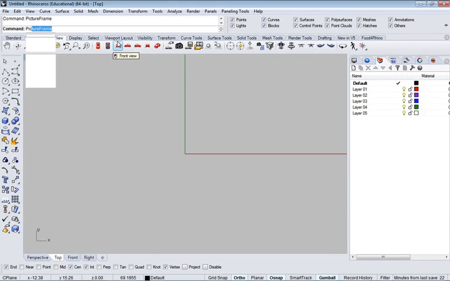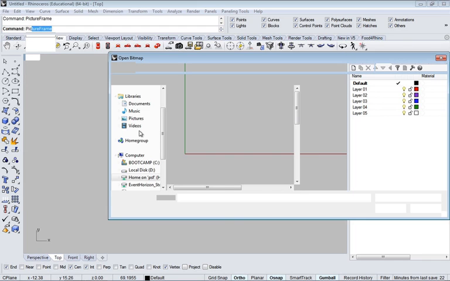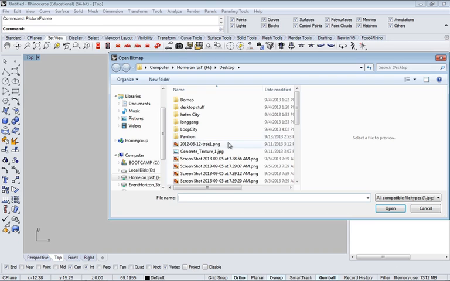Picture frame. Yeah, you can open up a new file in Rhino. That might be just as easy.